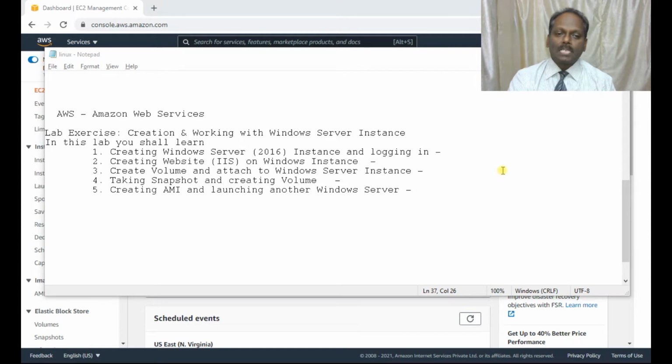The third step is we'll also create a volume from the AWS console, and then we will attach it to the Windows Server instance. Later on, the fourth and fifth topics are very important, related to backup. We will also take a snapshot of the created volume and the data which is stored on that D volume or E volume. And then later we will also try to destroy the existing volume and restore from the snapshot which you have taken. This is the fourth step.